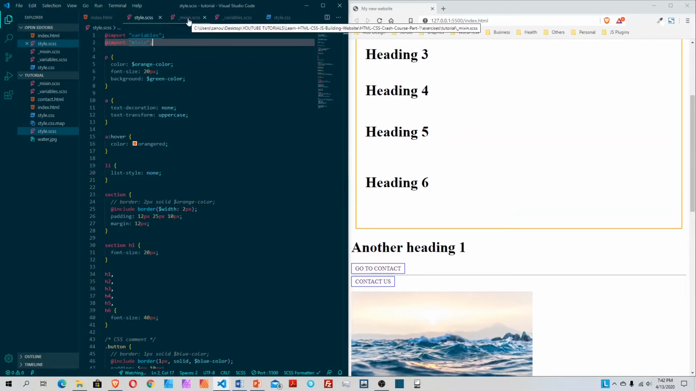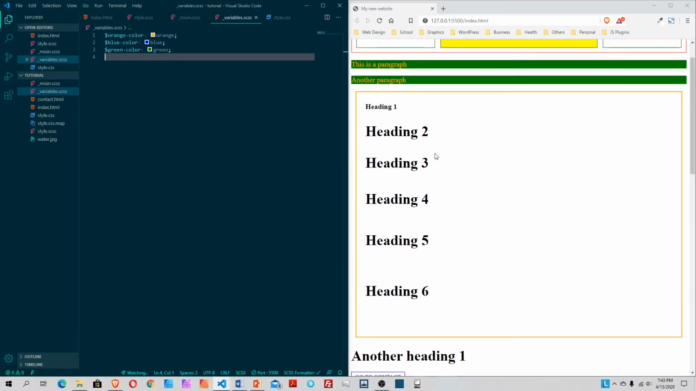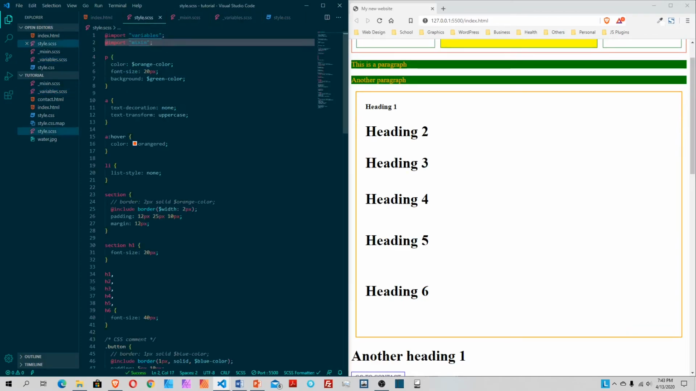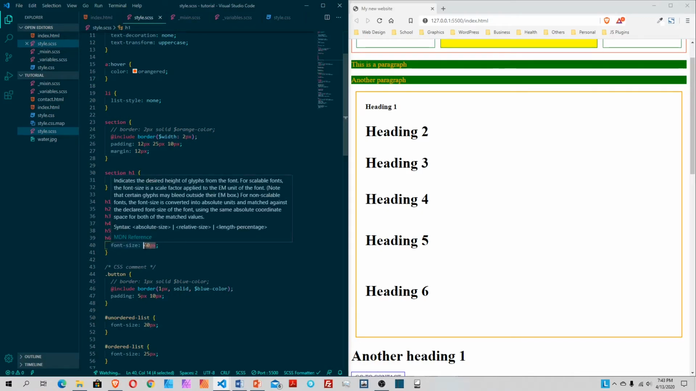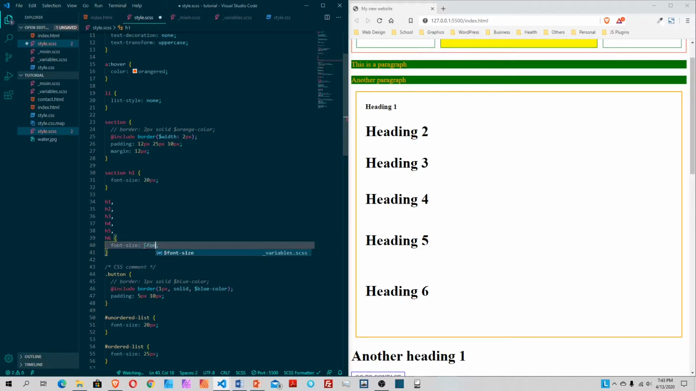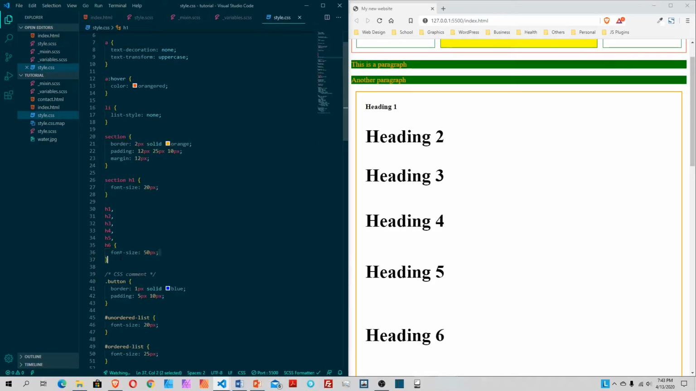Now I can go here, let's say for variables, I want to change the font size for this heading. Say create a font size variable, let's give it like 50 pixels. You save, nothing happens. Inside here you can find all the headings. Instead of writing the 40 pixels here, I can use my variable font size. We save it, and now you can see it's 50 pixels. Here in the CSS, now it's 50 pixels.